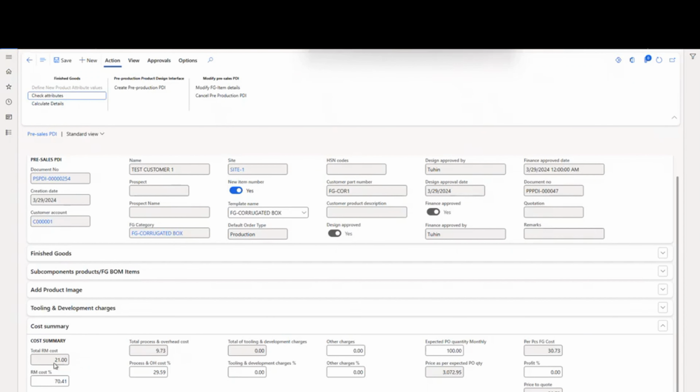Now, once the item is defined and everything is in place, you click Create Pre-Production PDI. So what does Pre-Production PDI actually mean? It is the moment a design that was built to win the business becomes a design the plant will manufacture against. The commercial stage is finished, and the technical stage begins, with all the work carried forward intact. Nothing is re-entered, and nothing is lost in the handover between the two teams.